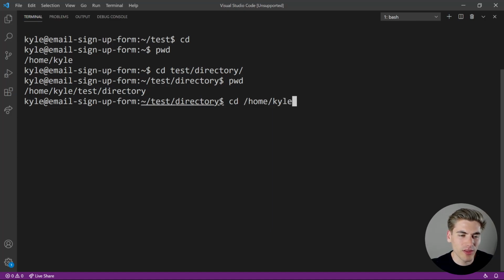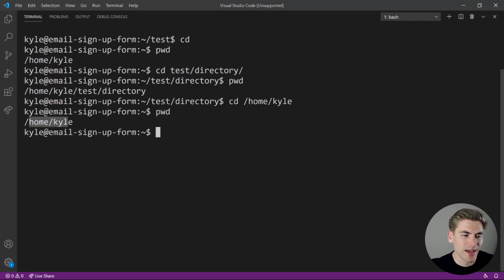And even though it's not relative to where we are, it's an absolute path since it starts with this slash at the beginning. And if we hit enter and we just do pwd again, you can see it brought us to that exact path. So we can either do a relative path if it doesn't have a slash at the beginning, or an absolute path if it has a slash at the beginning like this.